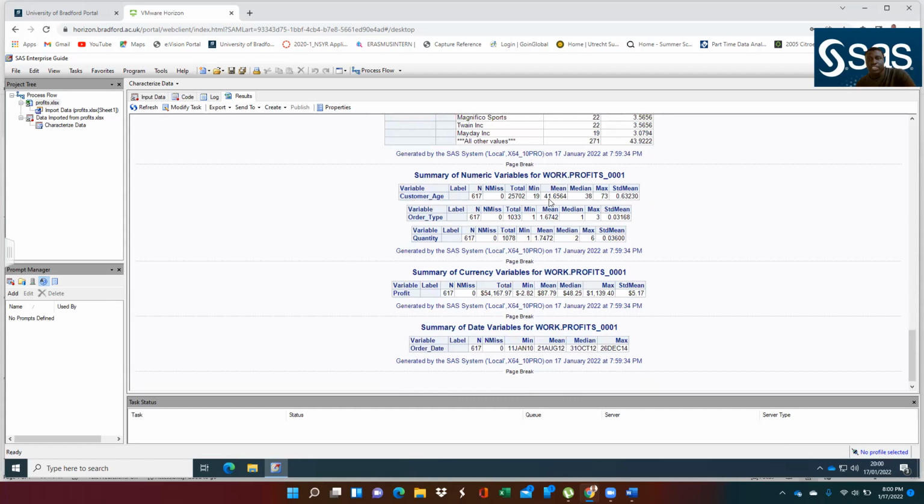The age, you can see the age distribution. This is the mean value, the minimum value, the maximum value, 73. Now, the quantity also, you can see we have 617 transactions for the duration of 2010 to 2014. And the profit as well. This is the total profit, $54,167.97. That was what was made by J. Robbins Company in the year 2010 through 2014.